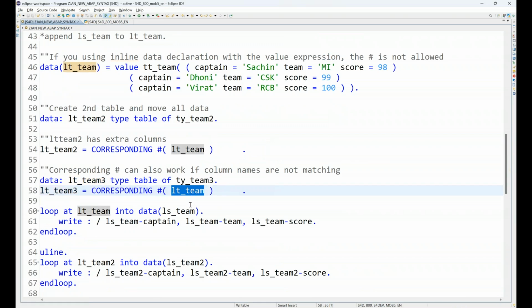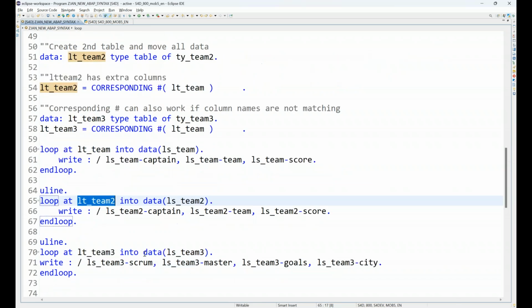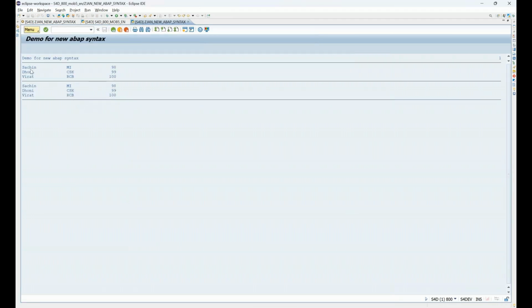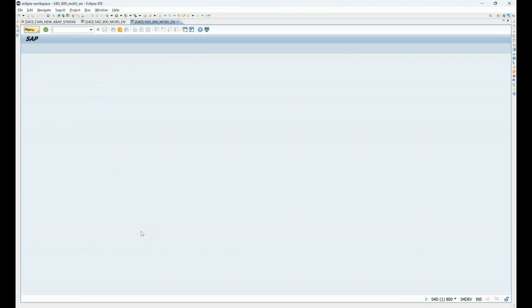Data will not move. So you will get data in LT team, LT team 2, but LT team 3 after a line will have nothing. Let me run. And you see, this is LT1, this is LT2, but LT3 has nothing. It's empty. So what do we do?